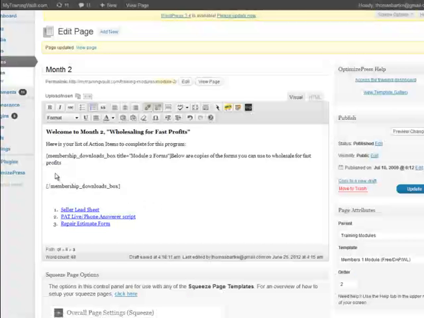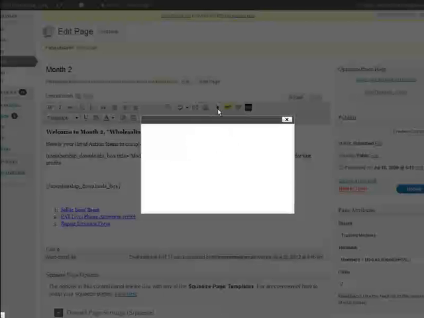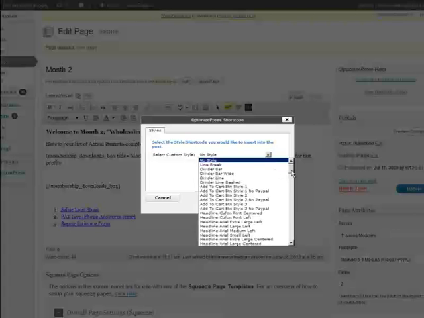Okay, let's copy this link, and we're going to place the cursor right in here in the middle between the membership download box open tag and close tag, right in here. We're going to add another shortcode here. The shortcode that we add is membership download.